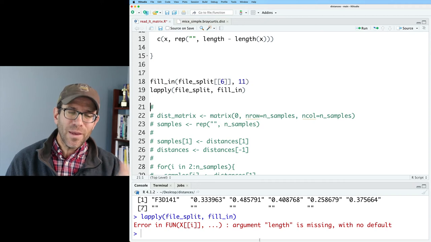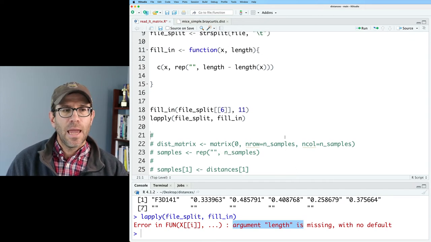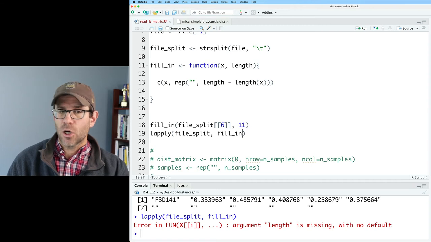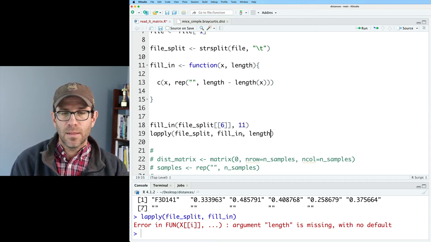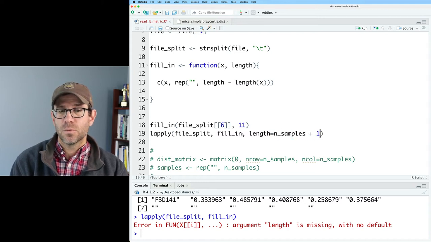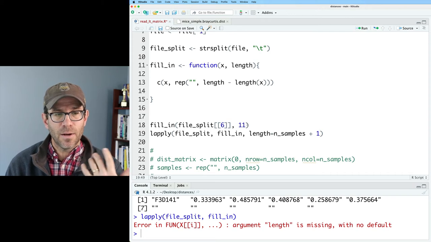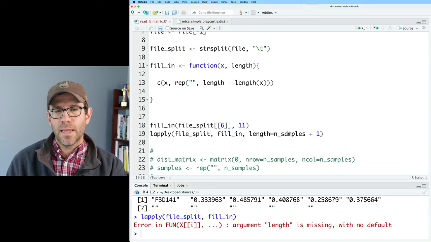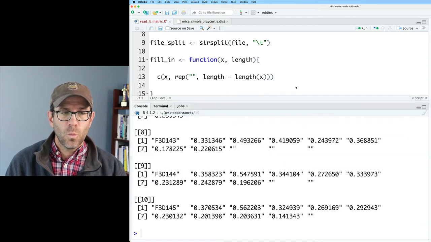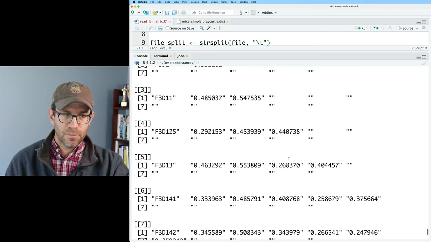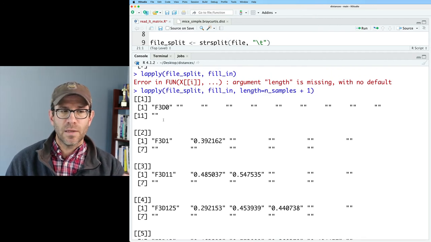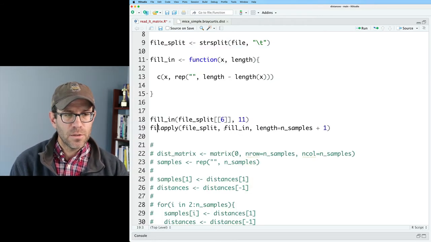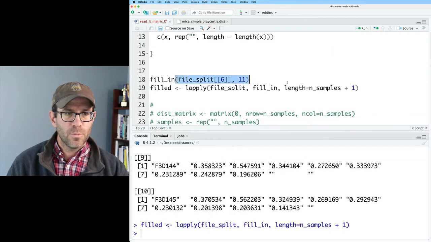Now, when we run that, we get an error that argument length is missing. And that is because fill in needs a value for length. And so we can give fill in that argument within lapply here by saying length equals n samples plus 1, right? Because we used 11 up here on line 18 because we had 10 samples plus a column for the name of the sample, right? So we're going to do length n samples plus 1. So now when we run this, what we see is that we get 10 values within our vector, each of those having 11 elements in the vector, right? And so these now all have the same length. So I'll go ahead and call this filled. That's great. And we'll also go ahead and remove this test code here.